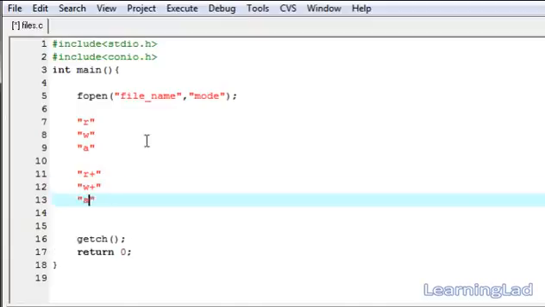The last one is called A+. If you use the mode A+, then if your file is present in the disk, it's gonna open that file for you for reading and writing. The contents of that file will not be lost and it will be there, and you can add to that file. If your file is not present in the disk, then that file is going to be created and opened for you. So this is about the normal file.